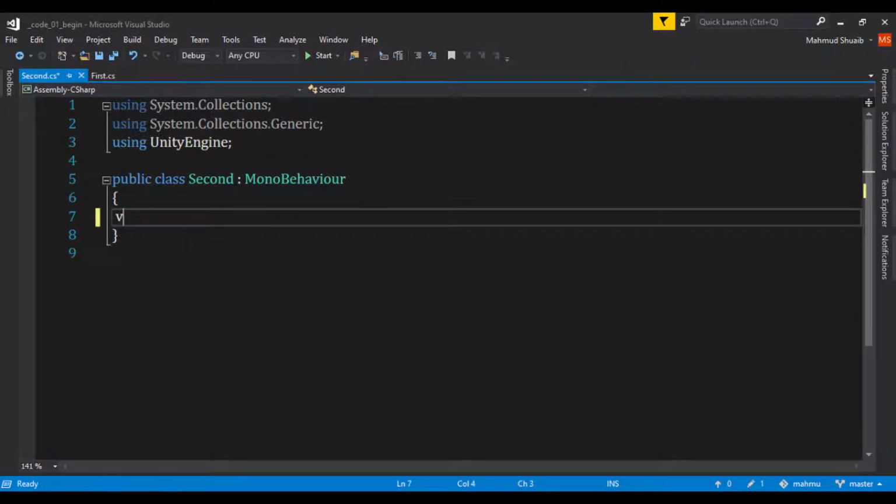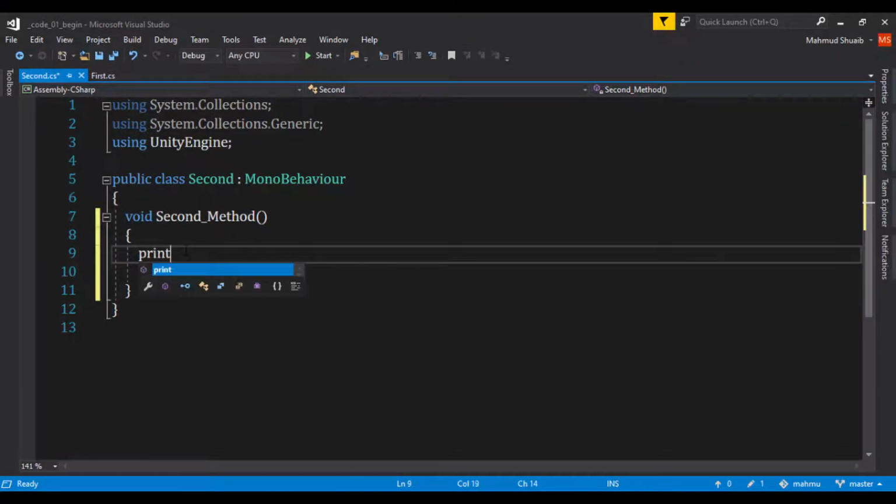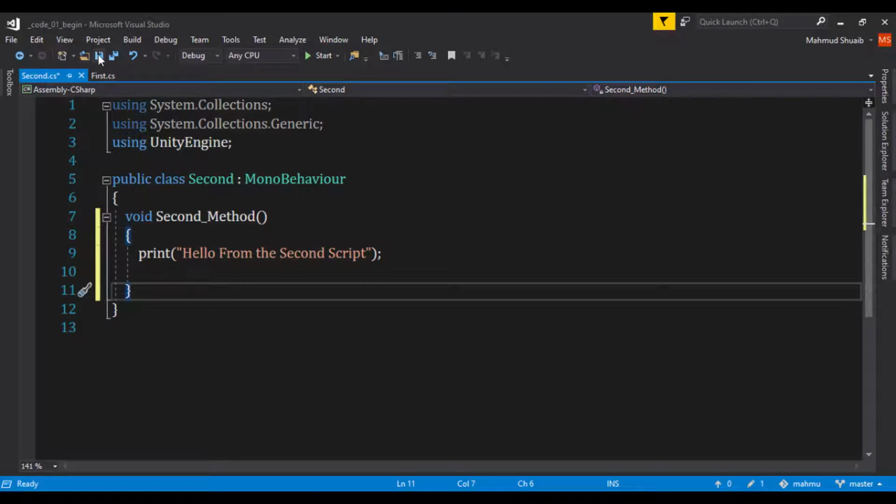Let's create a void second method, like so. And right here, let's just print a simple statement. We can actually use print, and we can also use Debug.Log. That also works. Let's just say hello from the second script. And basically this is what our method is going to do.